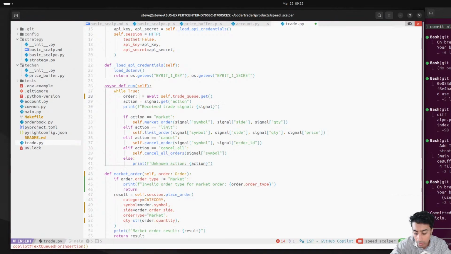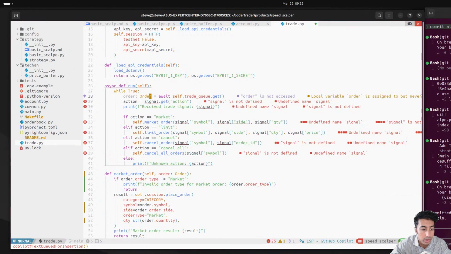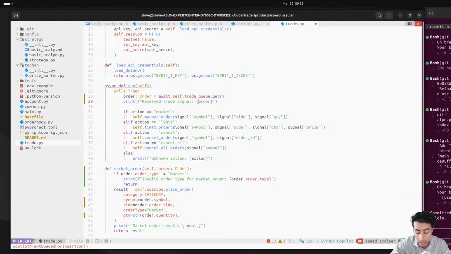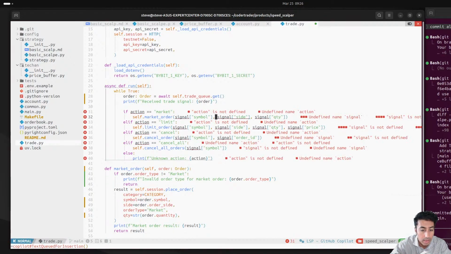We'll give it a bit of type hinting. Type order. Action, we'll just forget about that. Received, we'll just put that there. Just say order. Excellent. Now, oh man, look at that.